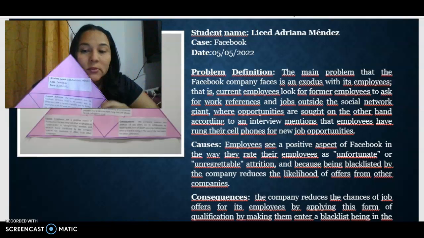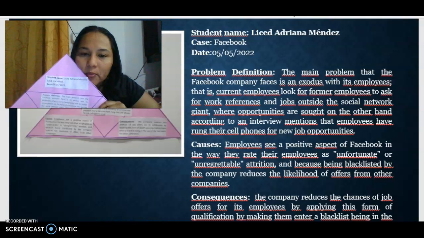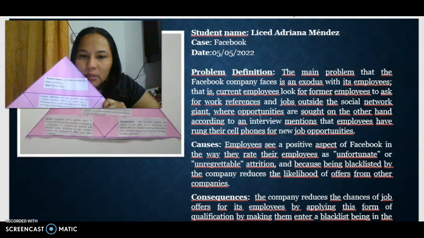Problem definition. The main problem that the Facebook company faces is an exodus of its employees. That is, current employees are leaving, many of them with different preferences, and have found new work opportunities.